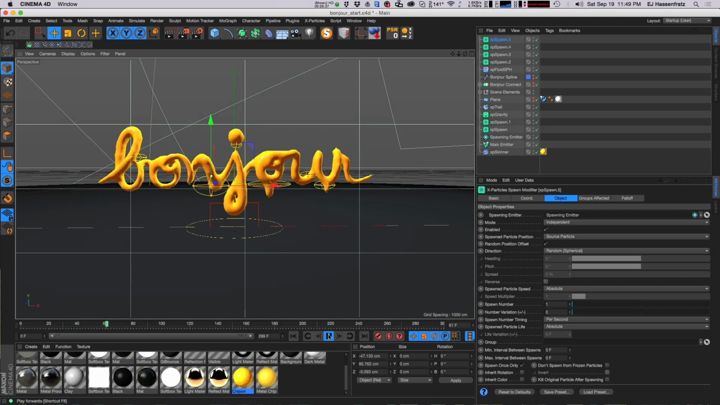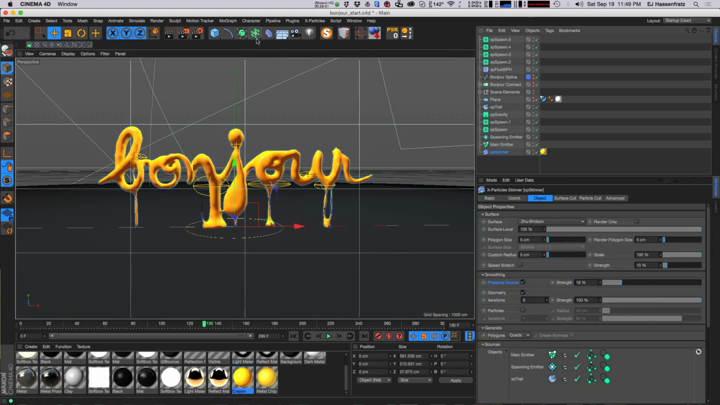Alright, so now our drips are happening. They're going. Which one's going to win? Oh, it was the O. The O drip won. Alright, so we're just playing this out. We're getting the drips here. So the final thing I wanted to show you guys is, so again, you can use deformers and a lot of other objects that exist in Cinema 4D with X-Particles.